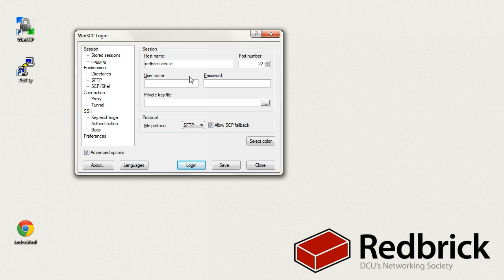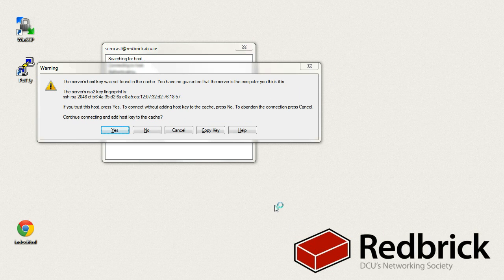We'll be keeping it at port number 22, and I will be entering our username, in this case, screencast, and then we'll be entering our password. Now, you can either choose to enter your username and password at this stage, or when it's prompted after the connection is attempted. Now, on your first connection, you'll be asked to accept the server's RSA key.